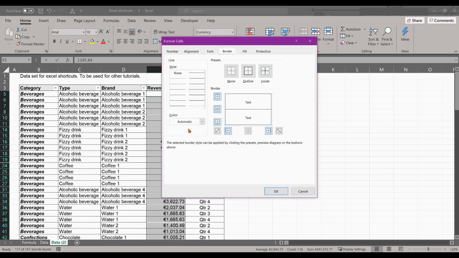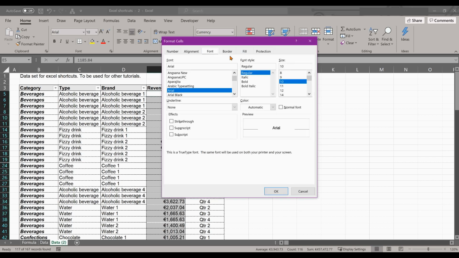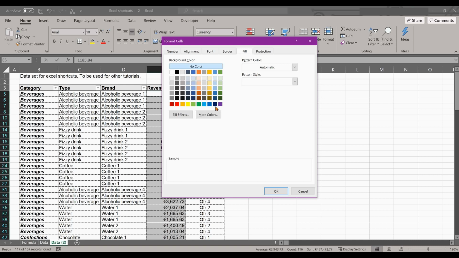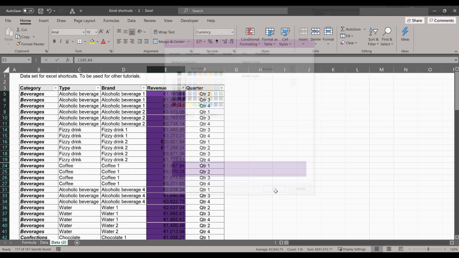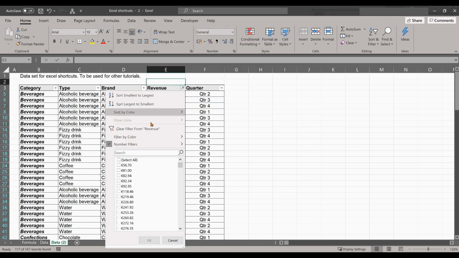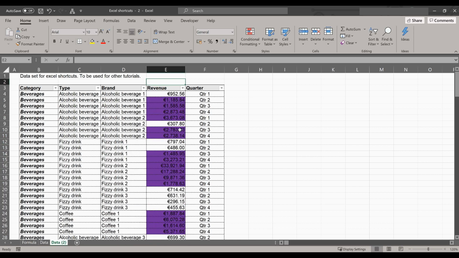And now let's say I want to, like we said, fill this with purple. And now let's remove the filter. And there we have it.